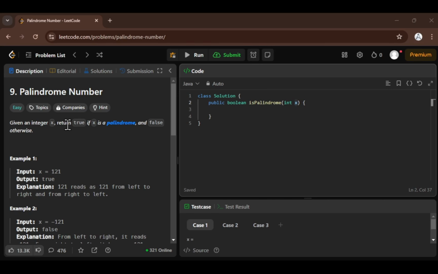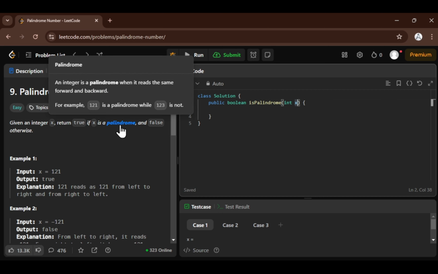So in this video, I am going to solve the LeetCode question which is Palindrome Number. Okay, so first let's read the question. Given an integer x, return true if x is a palindrome and false otherwise. It means if x is a palindrome number, then we have to return true. Otherwise, we have to return false, meaning if x is not a palindrome number, we have to return false. Okay. So first, let me explain what a palindrome is.